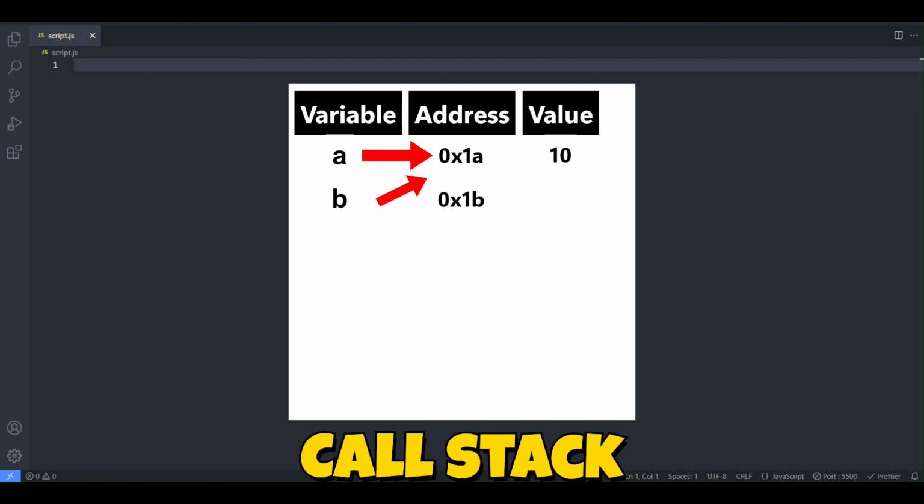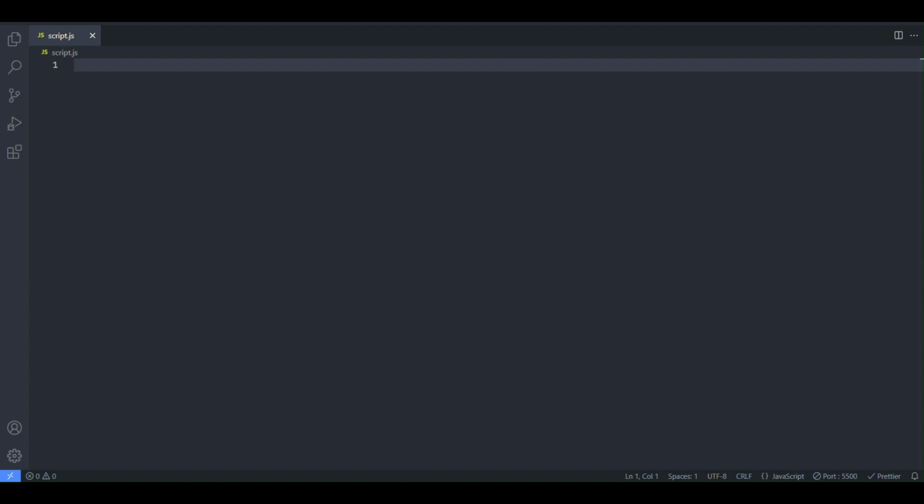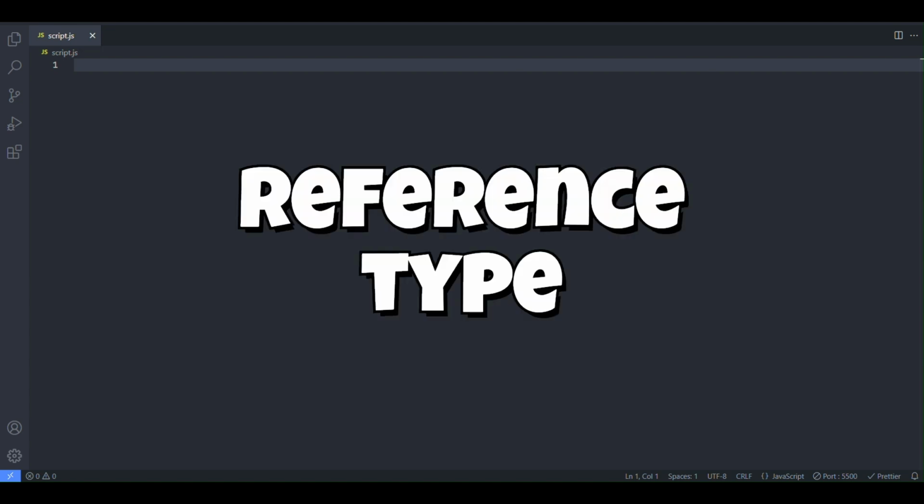However, when we reassign b with b = 20, b now points to a new address, say 0x1b, where the value 20 is stored. a remains unaffected, still pointing to 0x1a with the value 10. This helps prevent unexpected side effects in your code. Now let's talk about reference types.